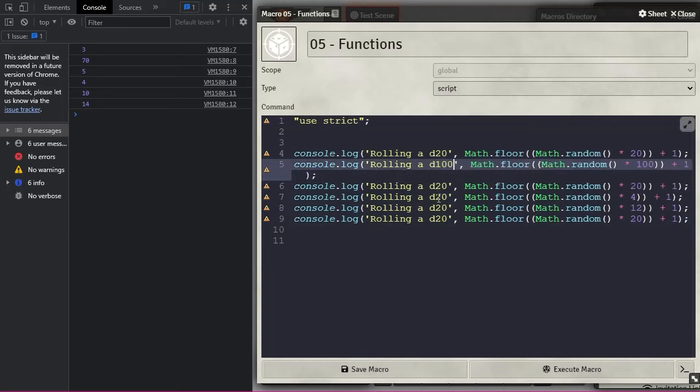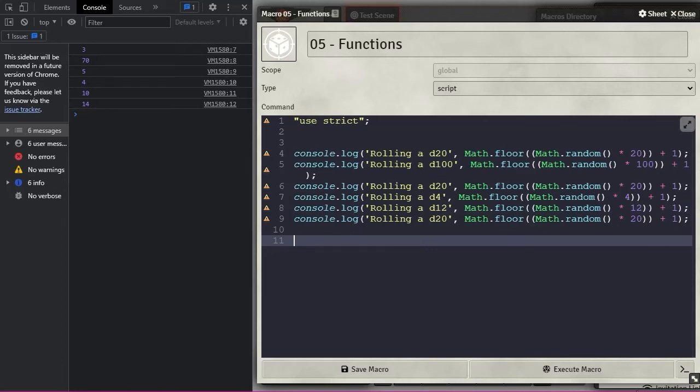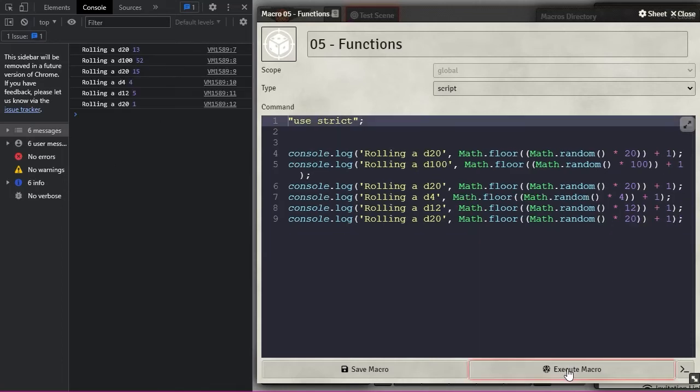This one is a D20, so that's good. This is a D4. This is a D12. And then we have our D20. So if we go look at this now, we can see, there we go. It's nice and easy to tell what we're rolling and what we got.